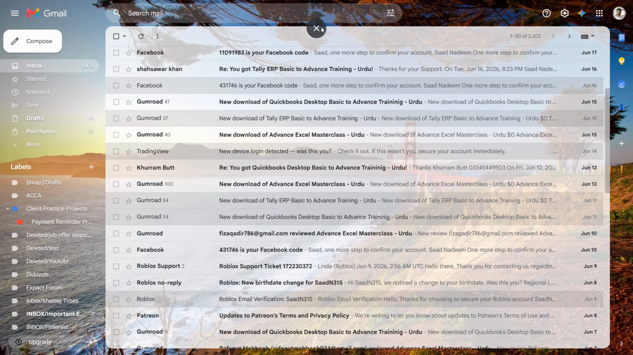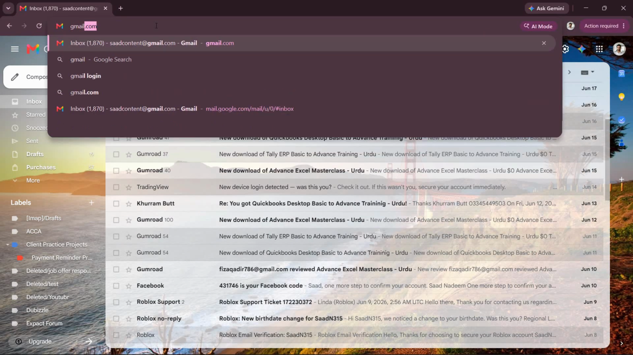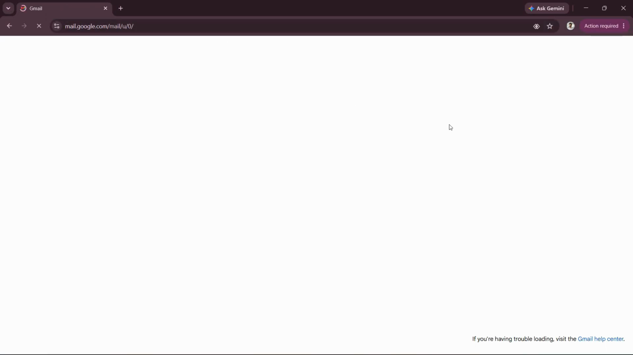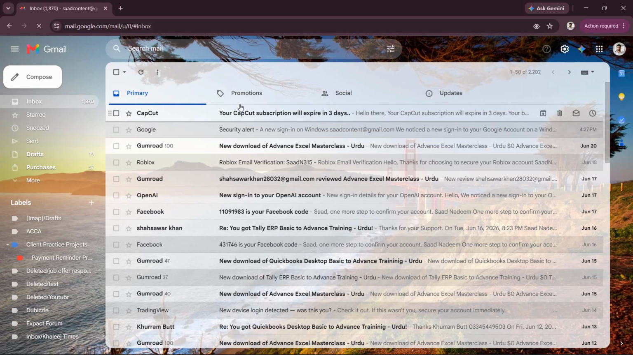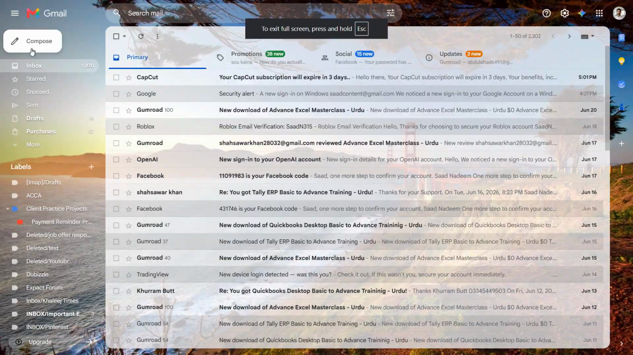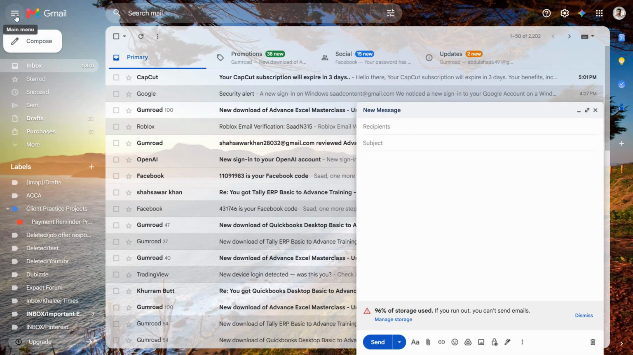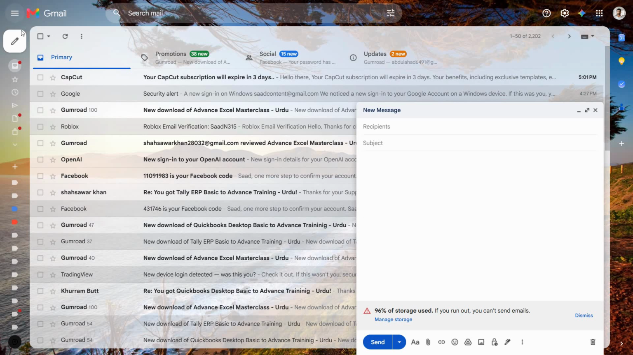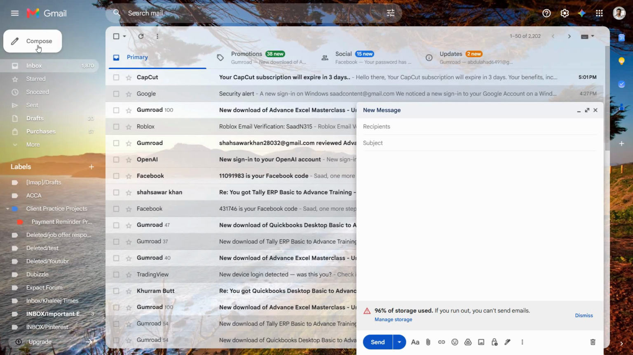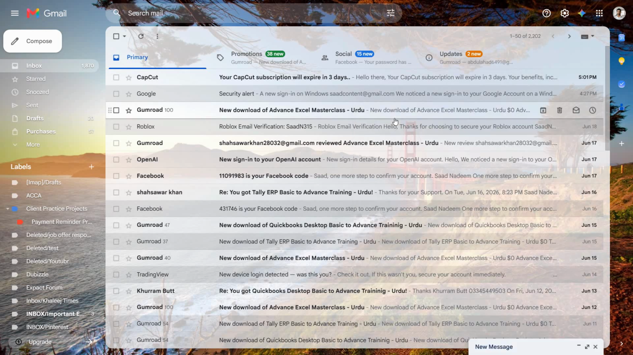First of all, just open up your Gmail account. You log into gmail.com, log in with your credentials, and then you should land on this main screen. From here, on the top left-hand corner, you will see this compose option. Click on that. If you don't see this option, and if your menu is collapsed, just click on the main menu to expand it, and then you should see this compose option.